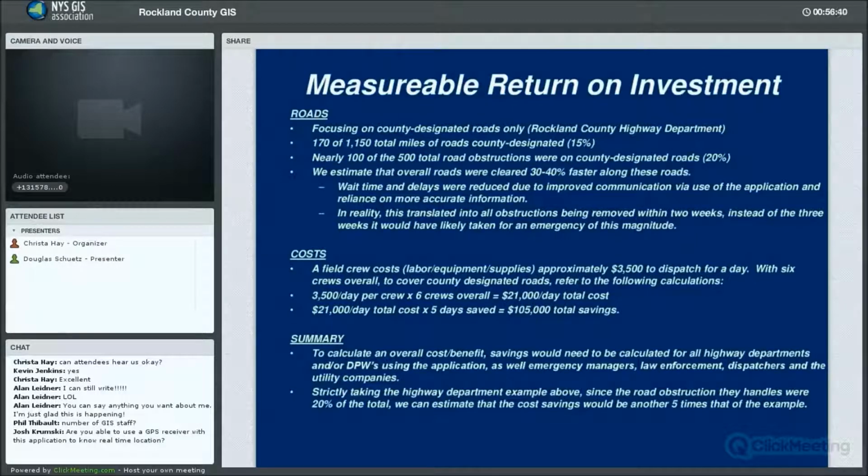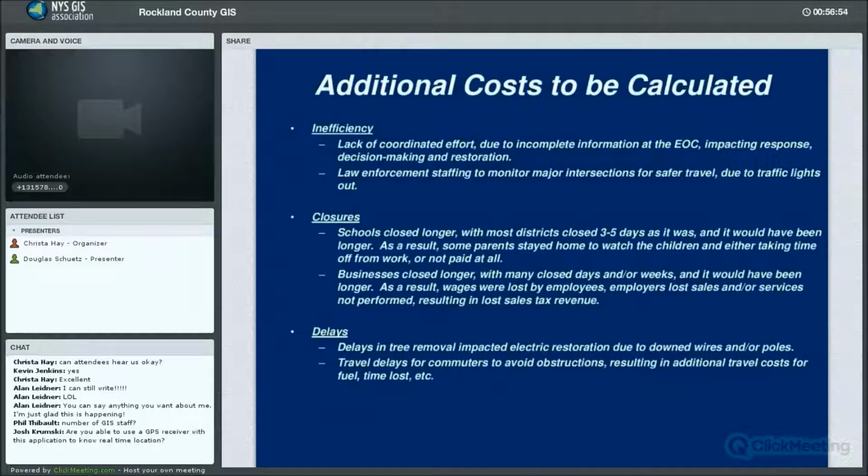Again, I'm only assessing county designated roads. If we calculate roughly 5 times that to cover all roads within county government or within the Rockland County geographic area itself, we estimate that it would have really been closer to 5 times that value in savings.